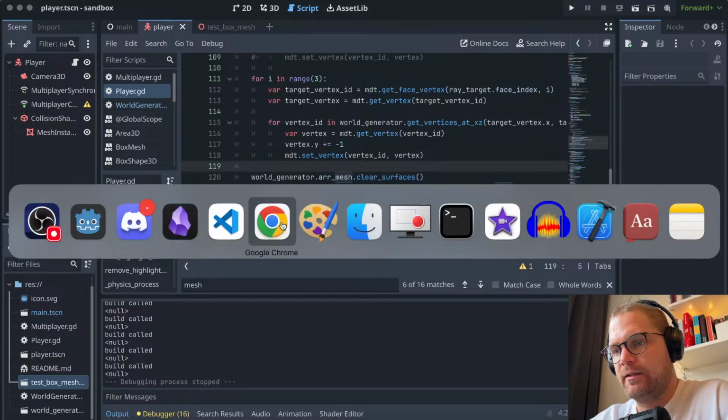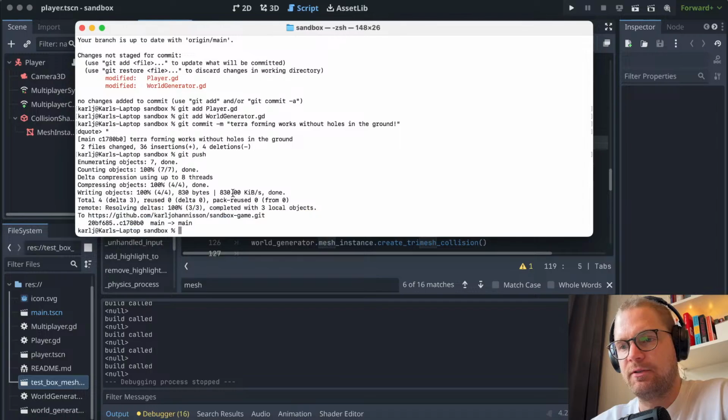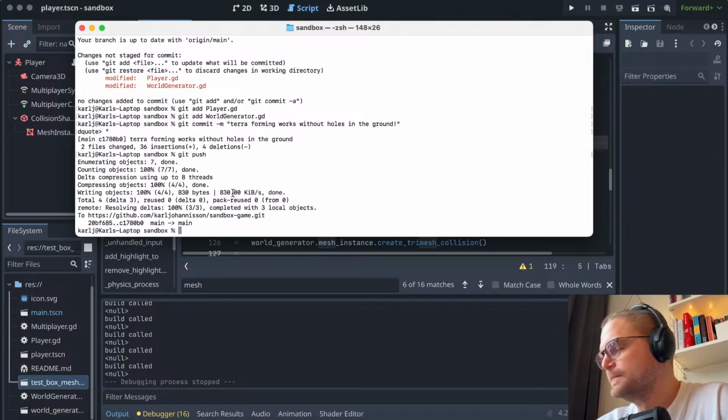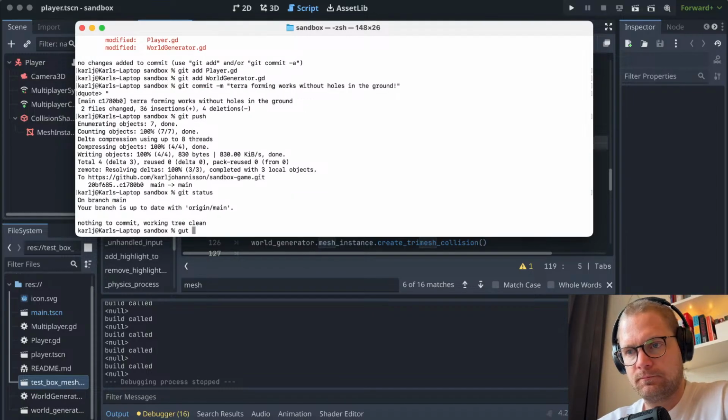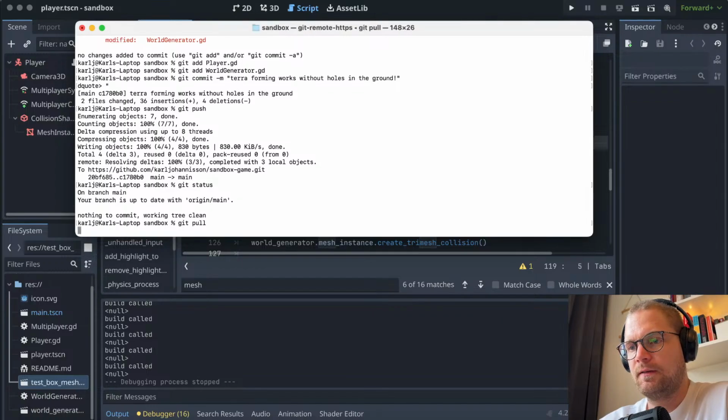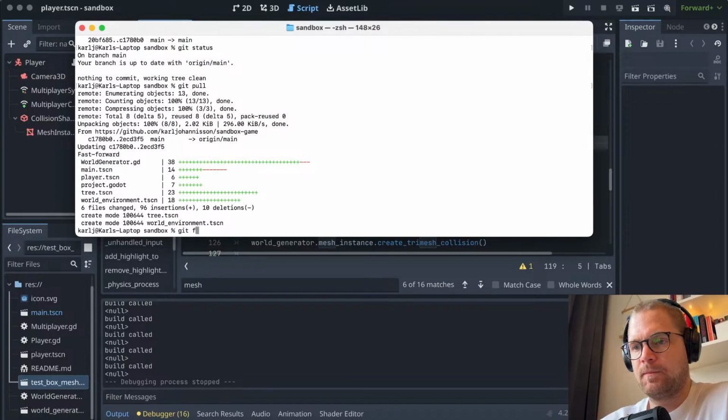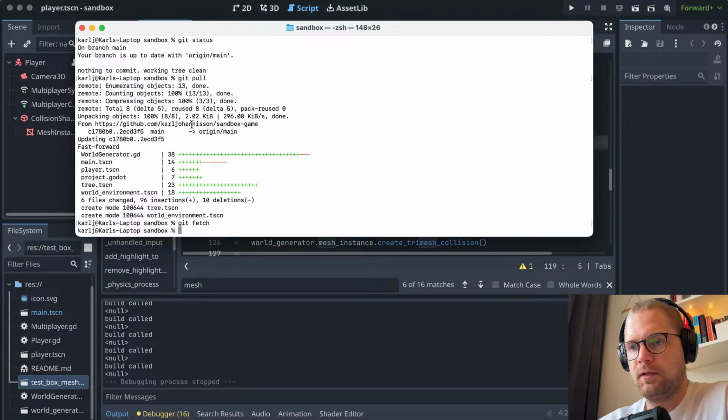Let's see here. I don't remember which computer I was on last time. Got git pull. Still don't really know what the difference between git pull and git fetch is.